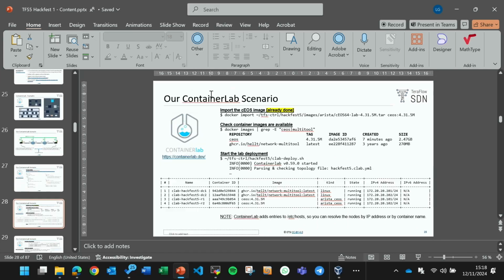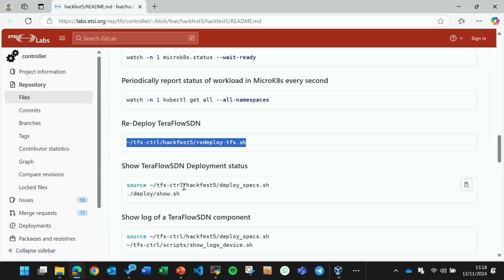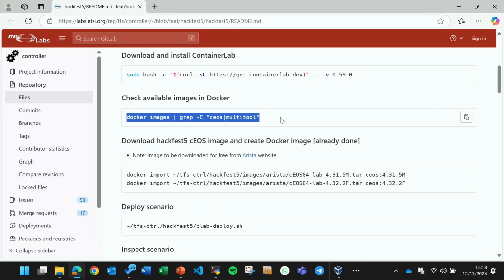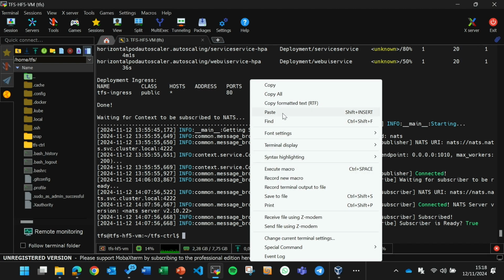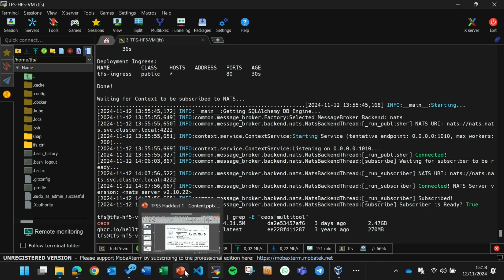In terms of checking the images that are installed, I will copy the command and I will show you. Let me go to the ContainerLab section. We'll check here that in the virtual machine the images are in place. Okay, you see we have the cEOS and we have also this network multitool. It's essentially a Linux client that has some tools like ping, ifconfig, iperf, and so on installed.